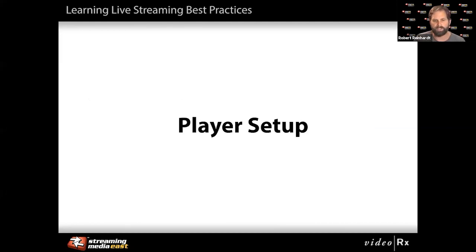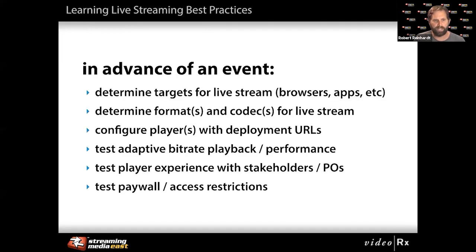Player setup. I'm almost to the end of my notes. For player setup, you want to make sure that you've got all your targets working. This is also something that stakeholders and product owners don't fully understand: where do you want your stream to play, especially if it's on their own web page? What are the targets that they expect it to work on? You might need to coach them through that.